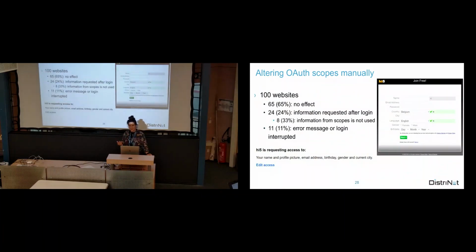So we did this experiment manually on 100 websites. And on 65% of websites, nothing happened, and we were still able to log in without any issues. So only on 24% of websites was the information which we left out from the scope requested after logging in. But then again, on 8 out of those websites, we see that this information was never used.